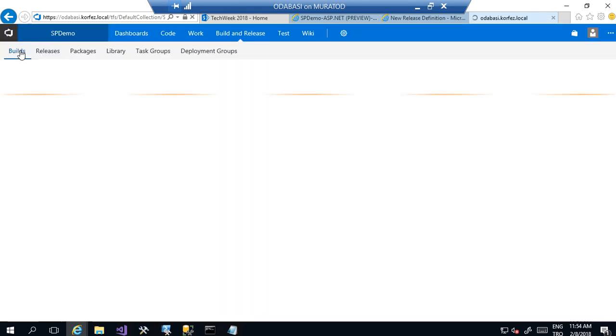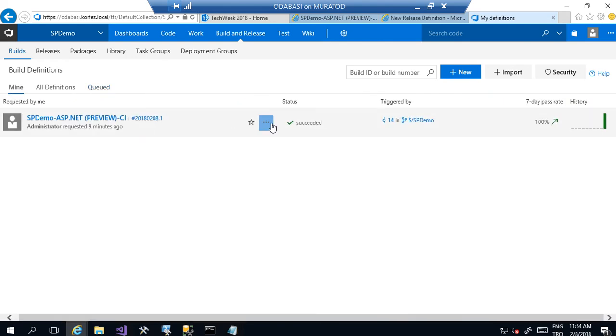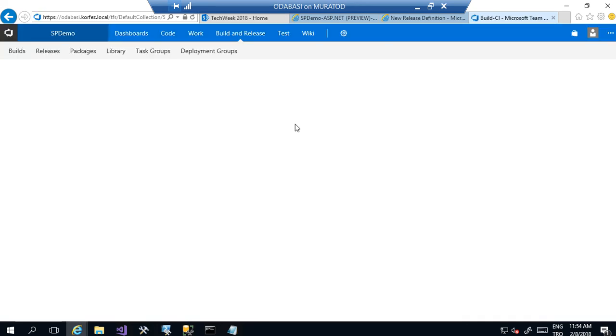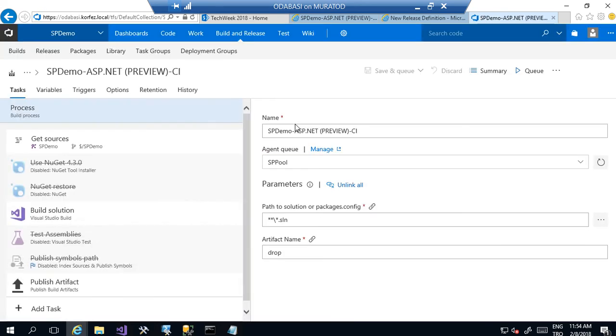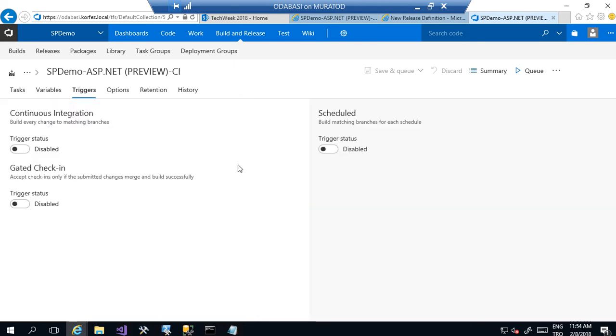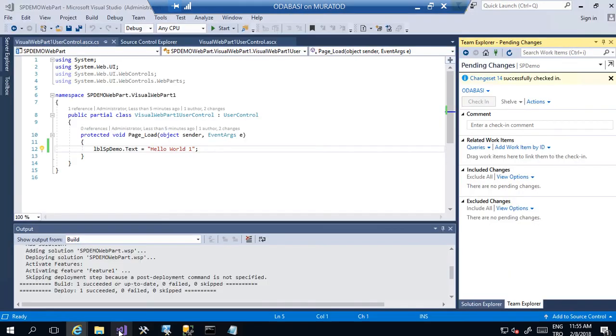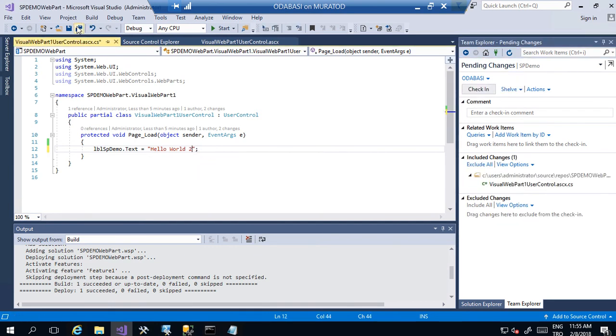Now I need to go to build tab. So here again, I will create a continuous integration with the Visual Studio or the change in the code. So triggers, not scheduled, it's continuous I want. So if there is a change in the SP demo repository, it will automatically trigger this one. So let's come here and change the code to hello world 2 and check in my code.